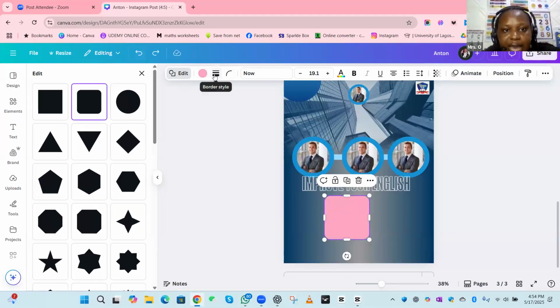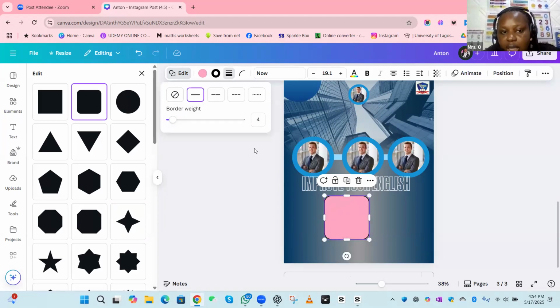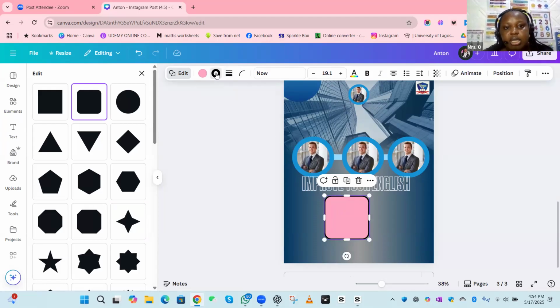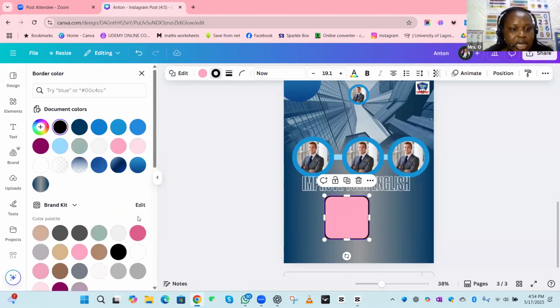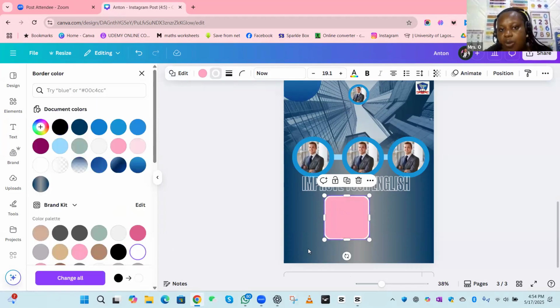Now, you can click here, border style, if you want it to have a border. And you can increase or reduce the thickness of the border, okay? Let me keep that at 8. And then you can change the border color. Maybe I want the border color to be white. I just click on the color I want. Did you see that? And if I want it to be curved, maybe I want to increase the curve because this one is already curved. I can increase the curve and I can reduce the curve to my taste, okay?